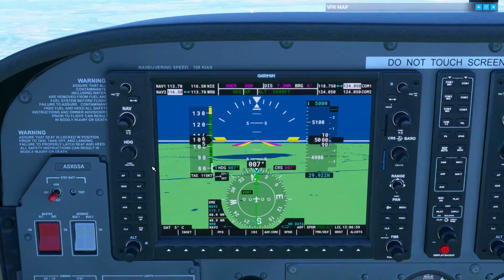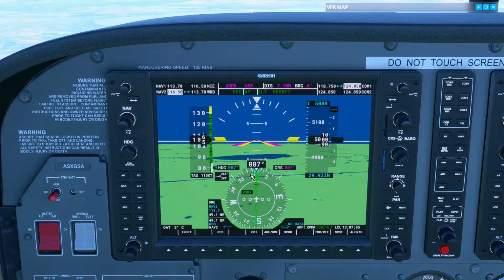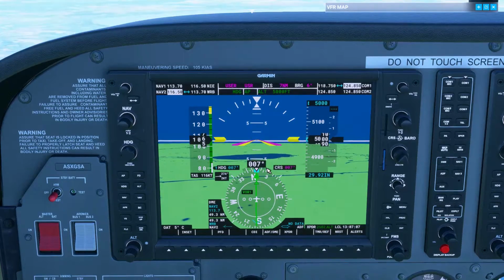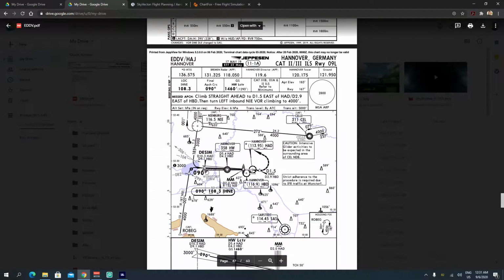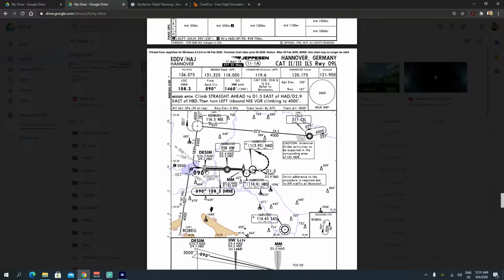So let's start discussing how we are going to know when we are going to make that turn into the runway. If we take a look at our approach chart, we know we have to be at 3000 feet, so we should start descending shortly. And then this is our localizer, 108.3, and this is what we need to start tracking. This will tell us when we are going to make that turn.